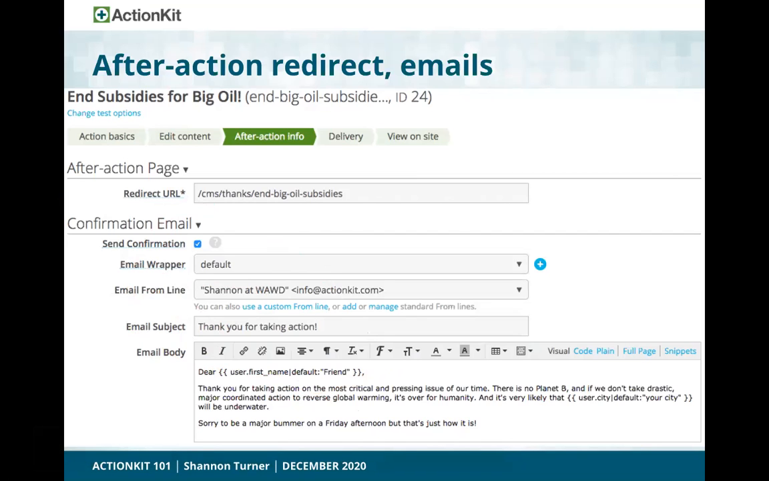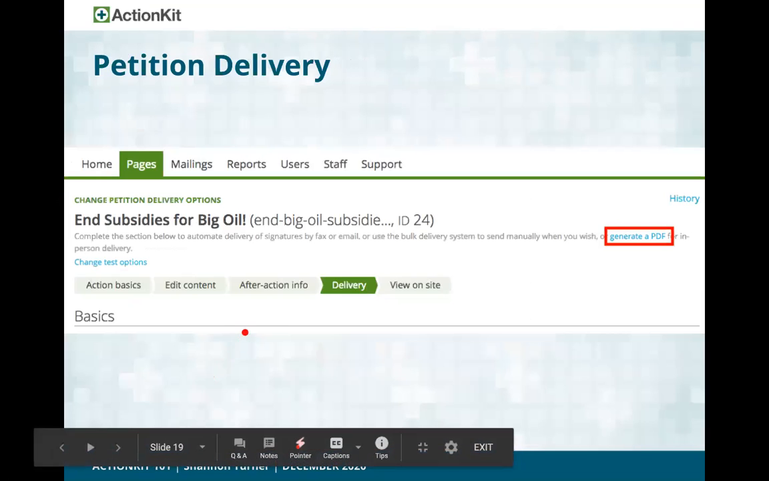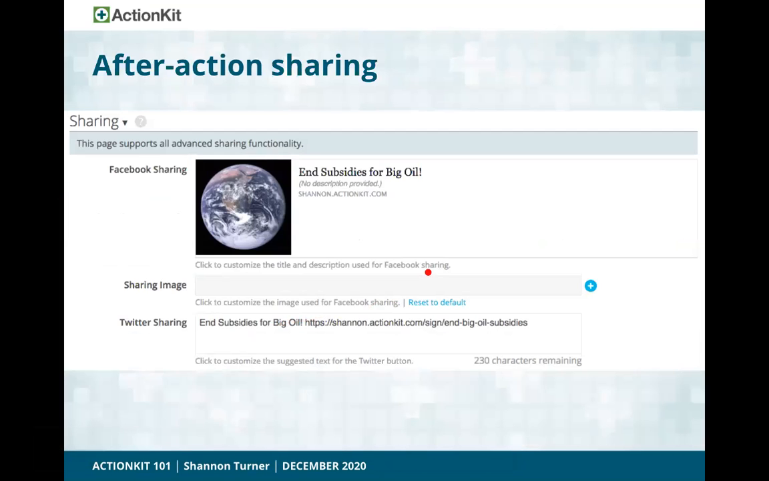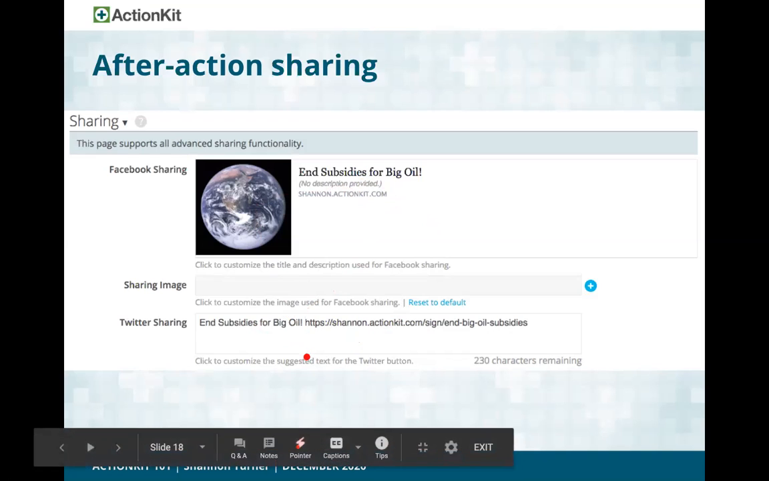If we scroll down a bit more, there we go. You also have full control over how your pages get shared on Facebook and Twitter. By default, ActionKit will put in your page content to make it easy on you to share the page, but you can also customize the description and the sharing image and the tweet for every page.